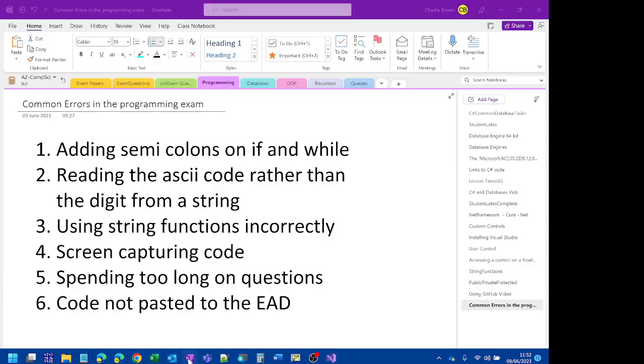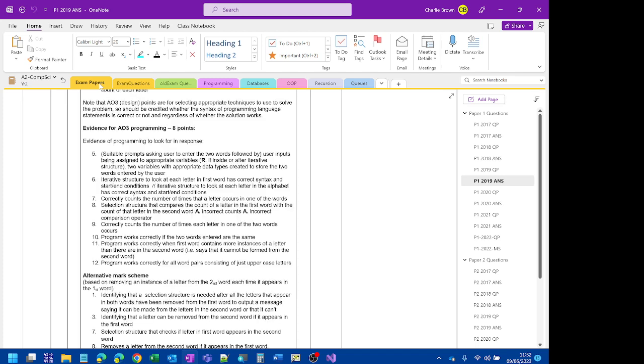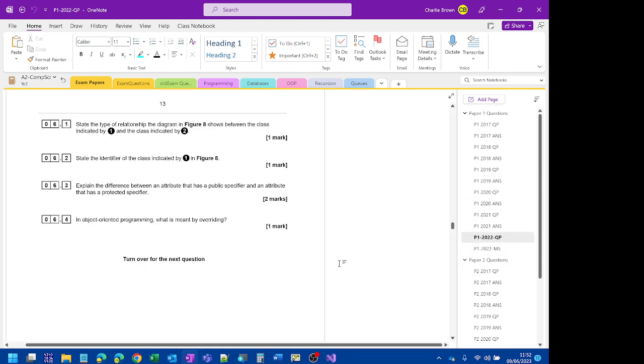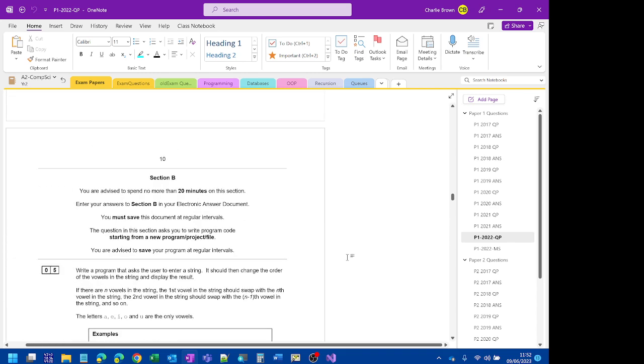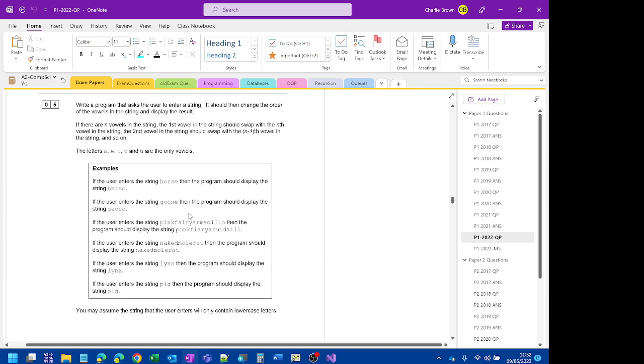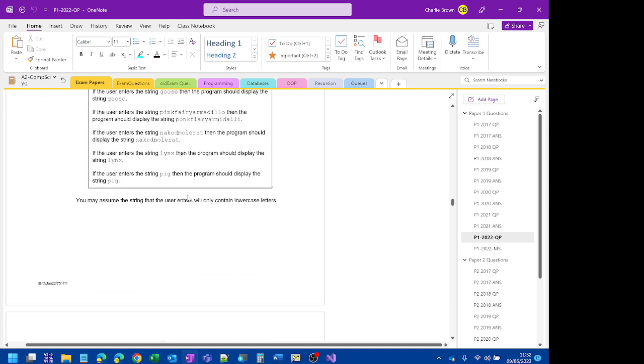Right, okay. Next one then is spending too long on questions. Now, in the paper, it will say, let's have a look, exam papers, Paper 1. Okay. It will give you 20 minutes on this section. So section B is write a program. This is the one where people are very guilty of spending too much time. So do keep an eye on the time and don't spend too long on these questions. You can always come back to them.